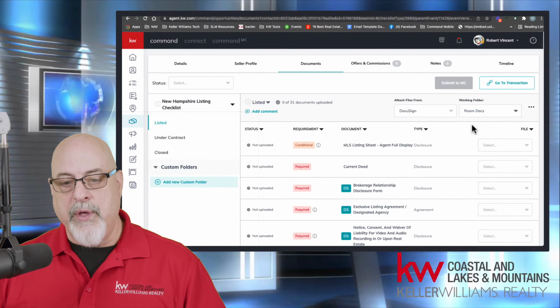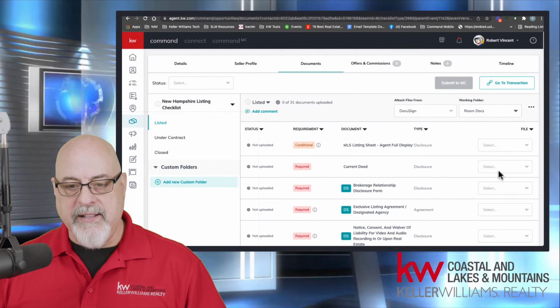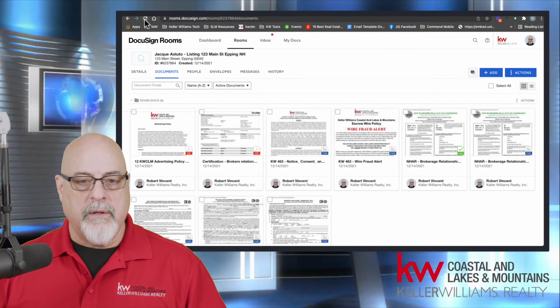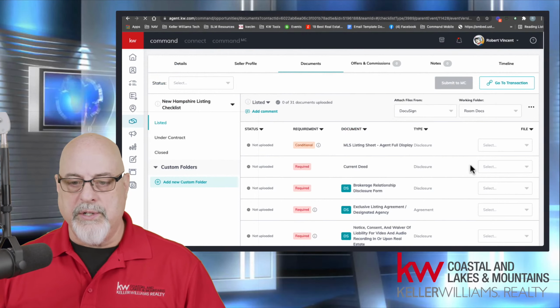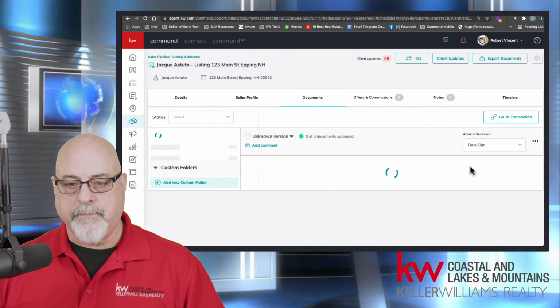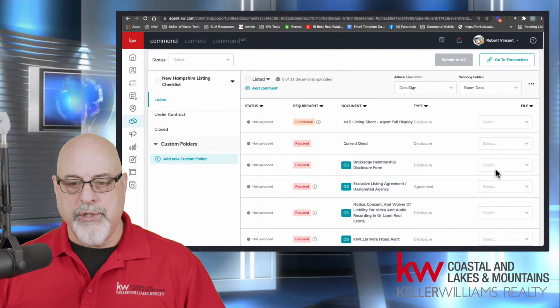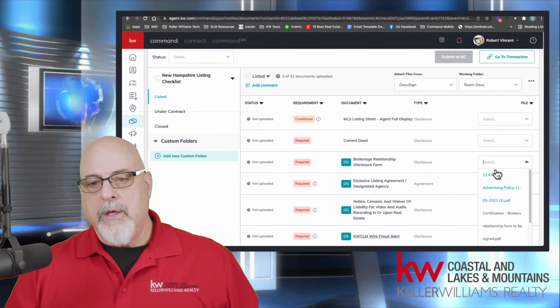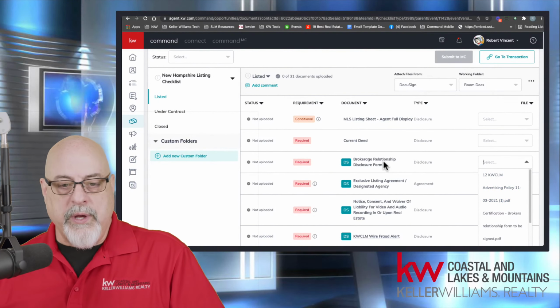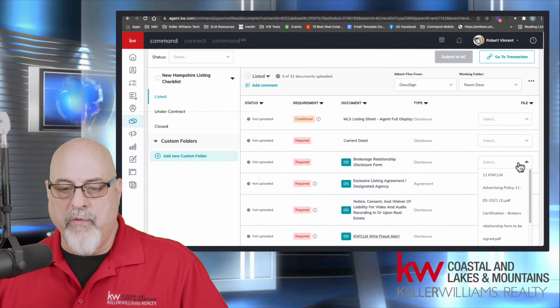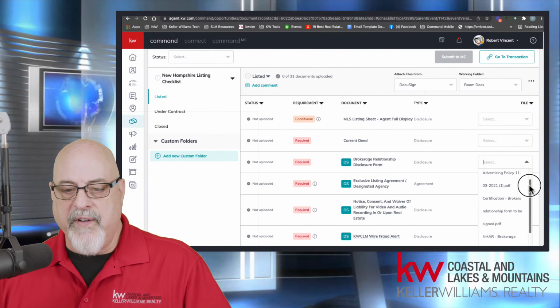Now, when we do that, though, this whole thing lights up, and we can now see that we can pick a drop down for any one of these. And here is the brokerage relationship form. And that's interesting. It's right there, the signed copy. Why didn't it show up? We'll refresh this. Brokerage relationship form. There it is. So now in Command, we can see under the brokerage relationship form, we can go over here and hit select, and we can go find it.